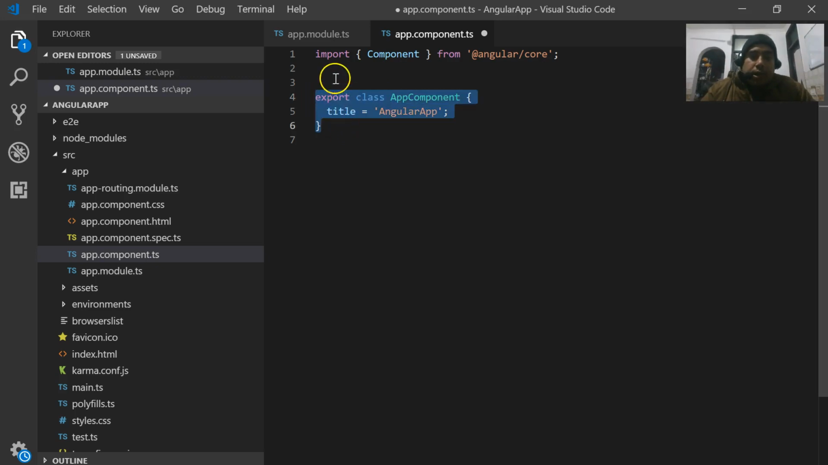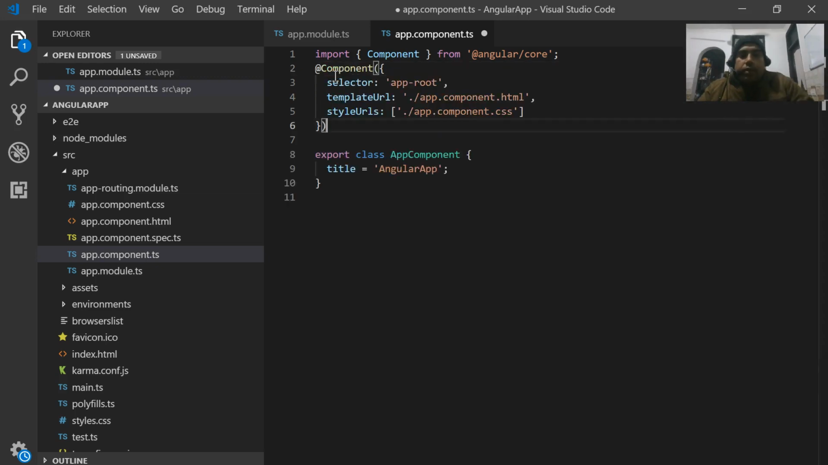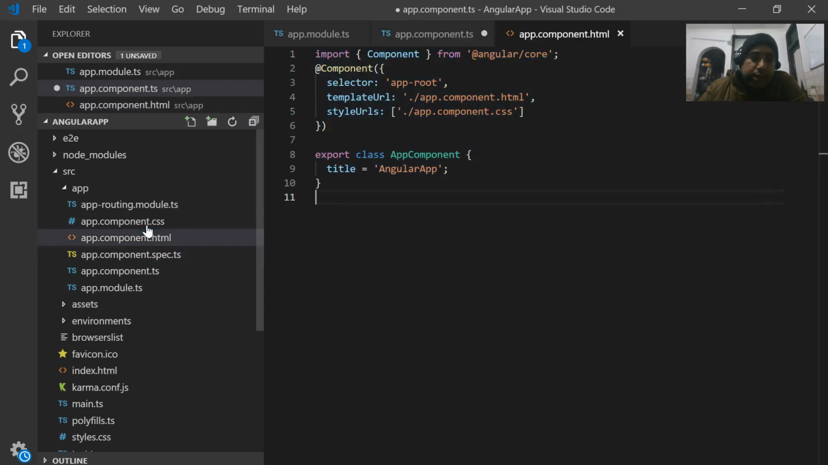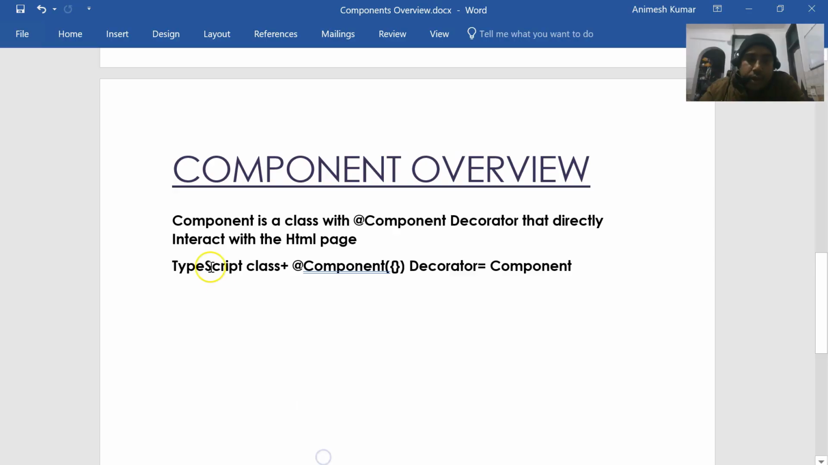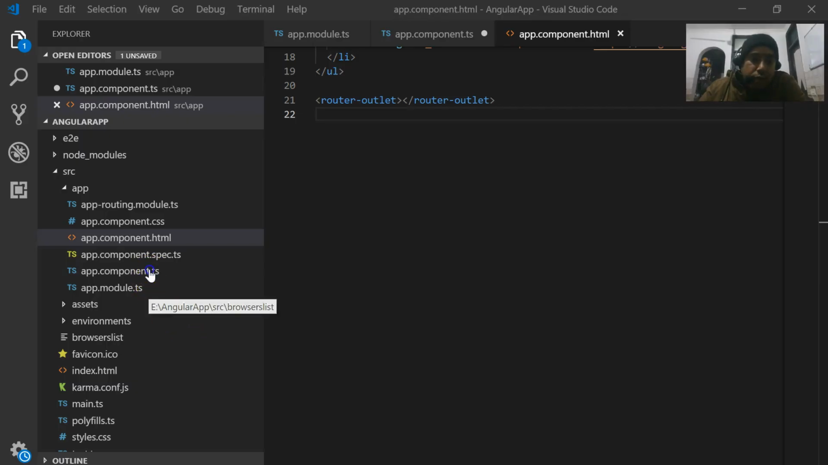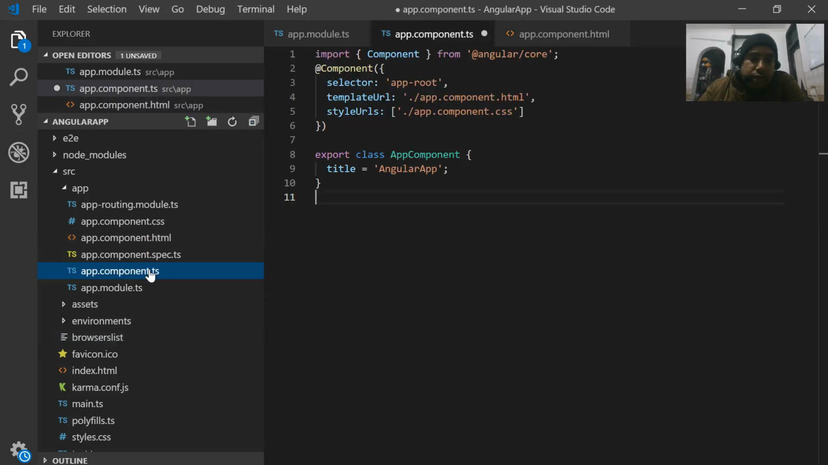To become a component, you have to add these decorators, and this whole page will communicate with app.component.html. That's why I have written it here. You can see that components directly interact with the HTML page. So here app.component.ts is going to interact with app.component.html.